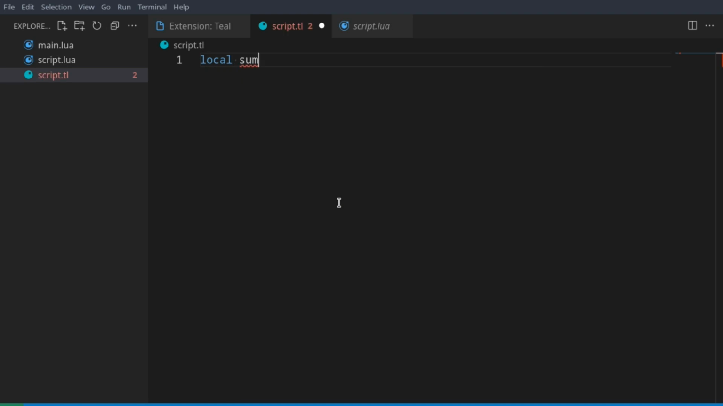local sum, which would be a function. Now sum will take in an x value, which would be of type number, or you could say integer. But this will be a number, so you can put floating point values in here. And it will take another value that's also of type number. So we use this colon to say what type we want, and then we specify the type. Same with a function, we want to return a number type.